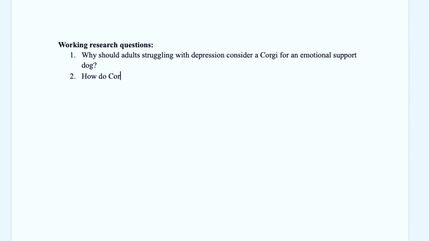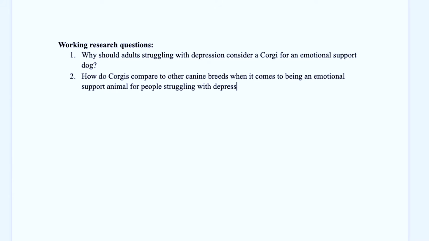So question number 1, why should adults struggling with depression consider a corgi as an emotional support dog? This is a good start, but I think it's too broad. It would take quite a bit of research and explaining to explain why. Next, how do corgis compare to other canine breeds when it comes to being an emotional support animal for people struggling with depression? Again, this is a good question, but I don't necessarily want to compare corgis to other dogs because that's going to take away from the main topic of depression.